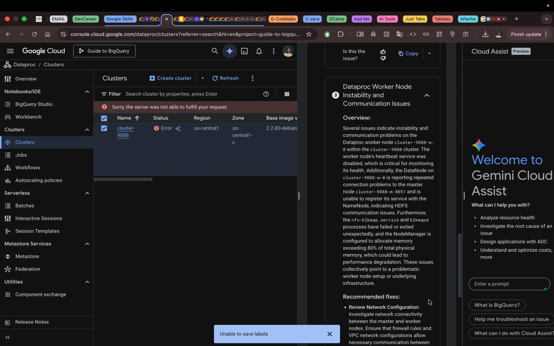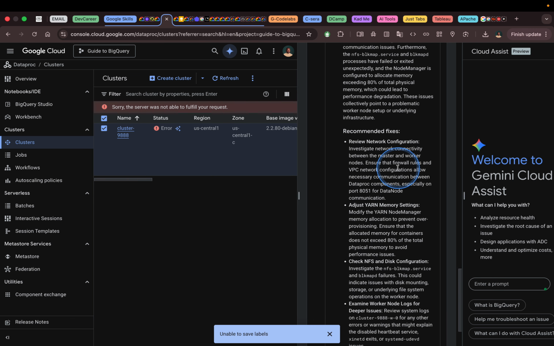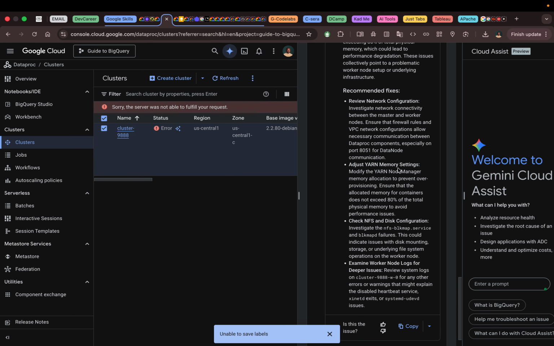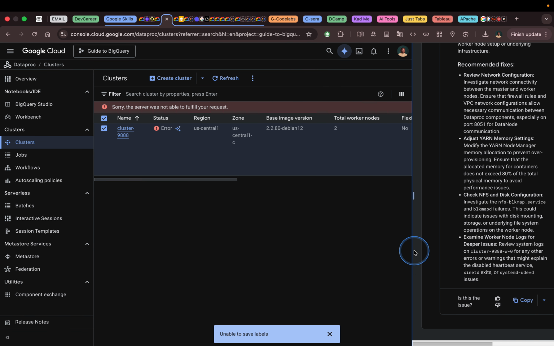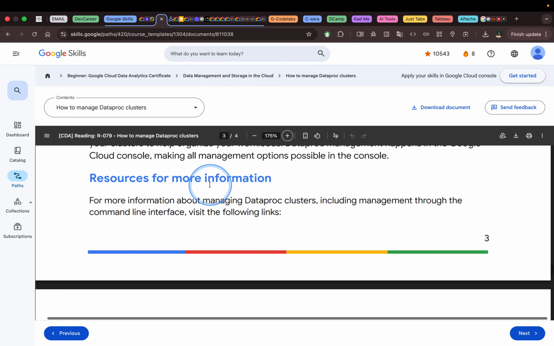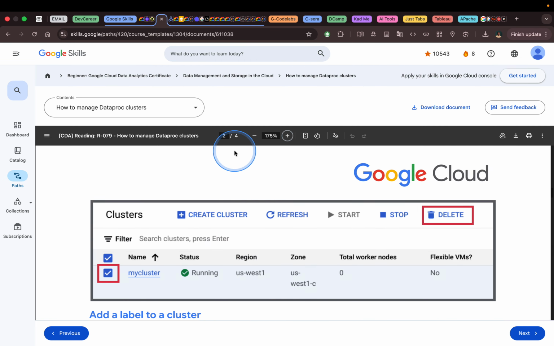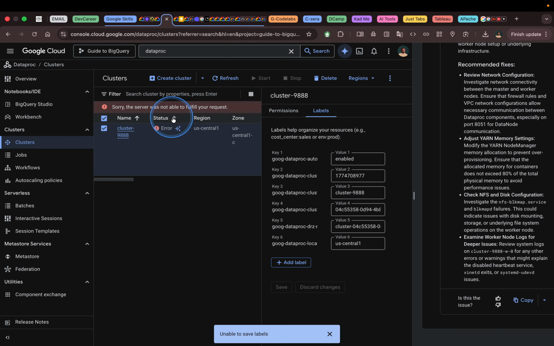There are DataProc worker node instability and communication issues, so we check the logs for more details. So now we can see how to manage DataProc clusters. If our cluster is running, we'll be able to just make the changes and save them. Thank you and see you in the next video.